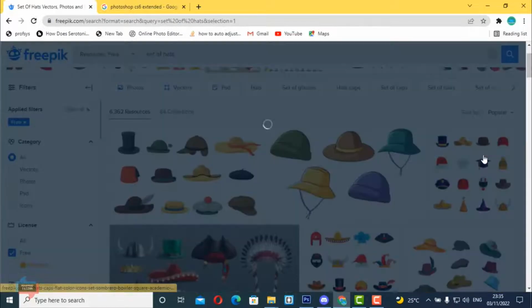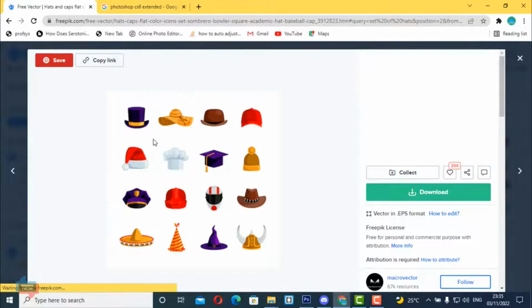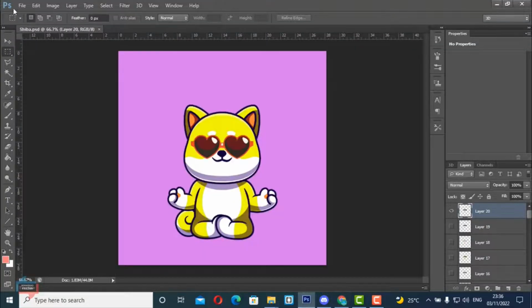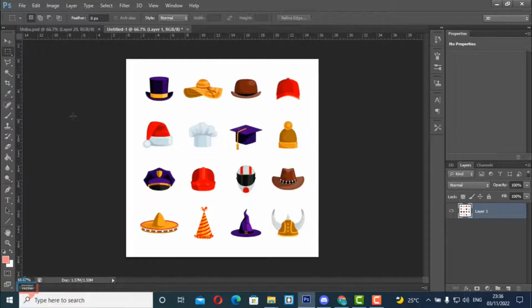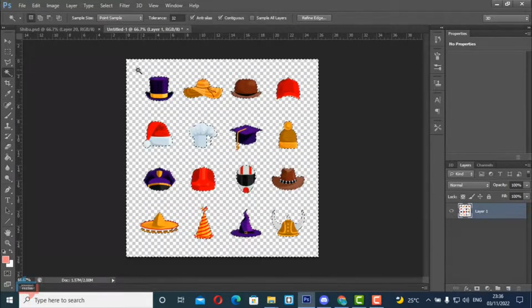Okay, so first to open this, let's copy this image, right click and copy this image. Let's go back to Photoshop and go on file, click on new. Okay, and Ctrl+V to paste the image, and select this tool which is named magic wand tool, and click on the background to remove the background. So press delete on your keyboard. You can see here we have deleted the background.